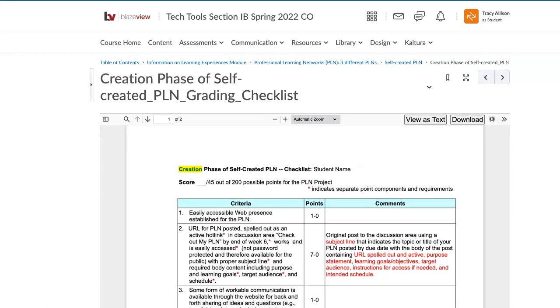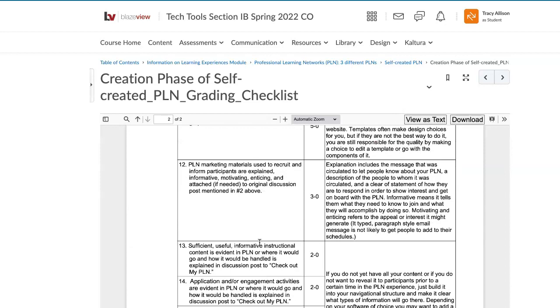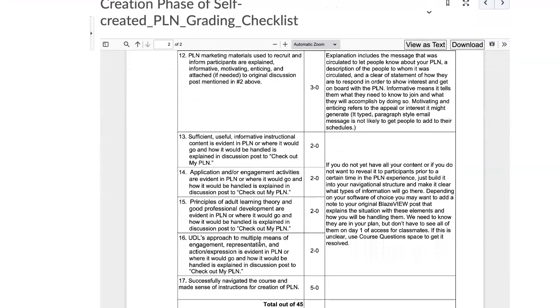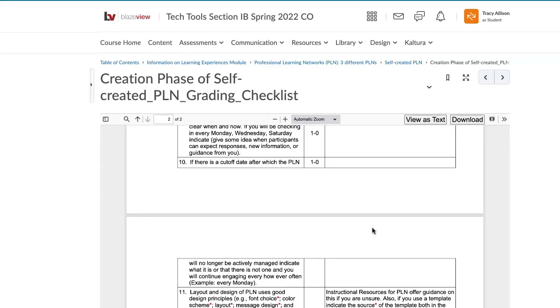When that file opens up, you can see that it is 2 pages long. The rubric consists of 17 different indicators and criteria that you should make sure that you are following. I am not going to go over each one of those now, as I will discuss those in more detail once you actually see an example of a self-created PLN.